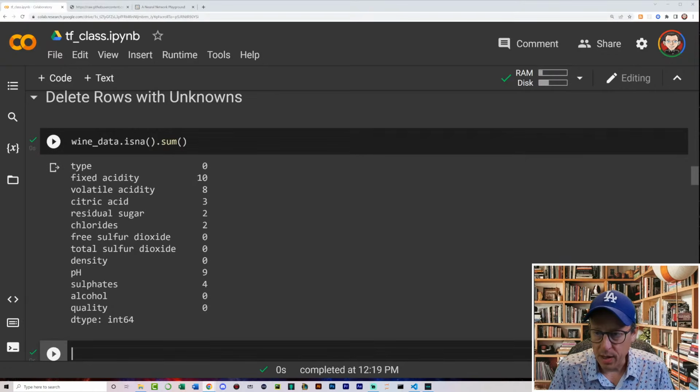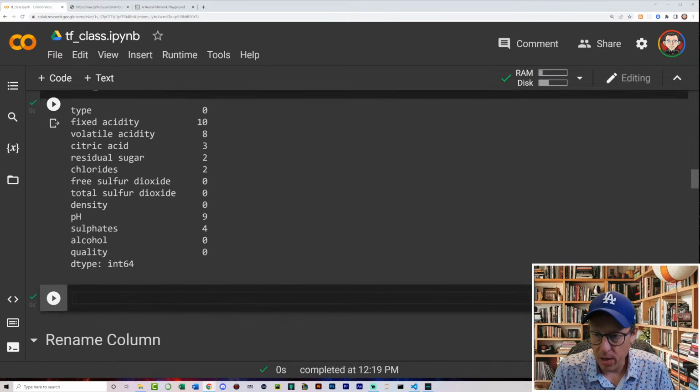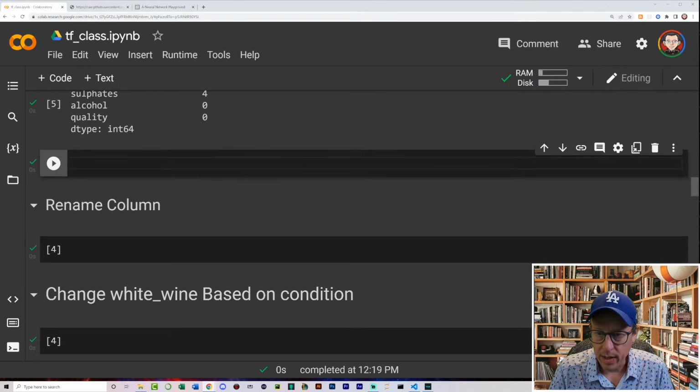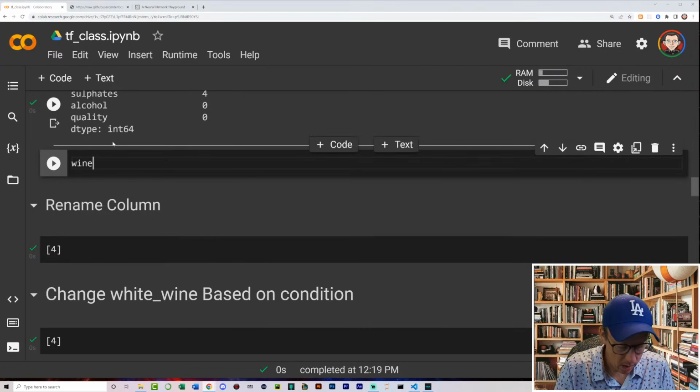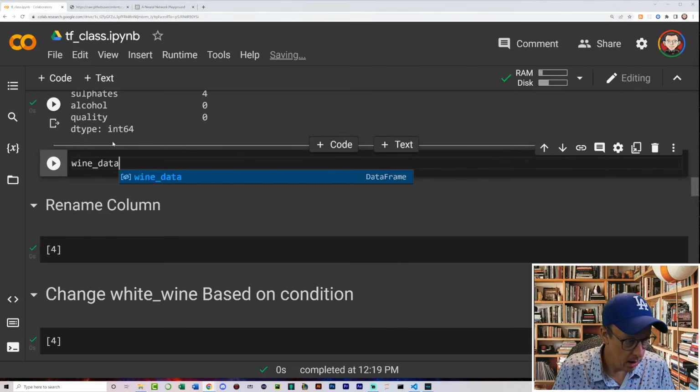Yep. So you can see we have 0, 10, 8. There's a whole bunch of problems. Well, who cares? We can just go in here and delete those rows for any situation in which we have those problems. So wine data.